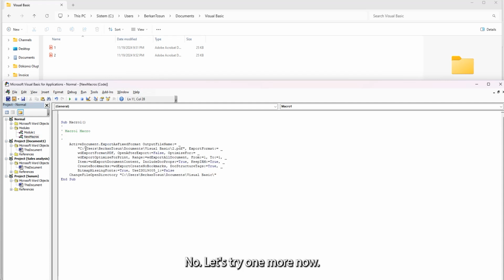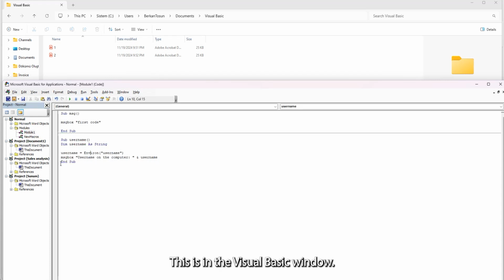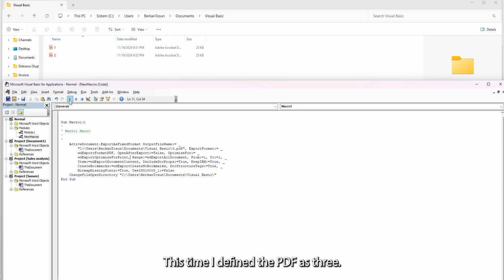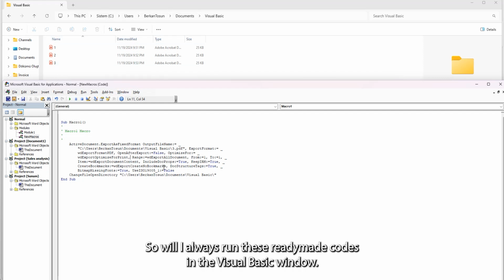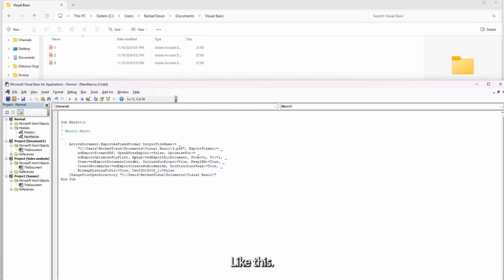No, let's try one more now. This is in the Visual Basic window. This time I defined the PDF as 3. I click on Run and as you can see, I have a PDF number 3 on my C drive. So, will I always run these ready-made codes in the Visual Basic window like this?